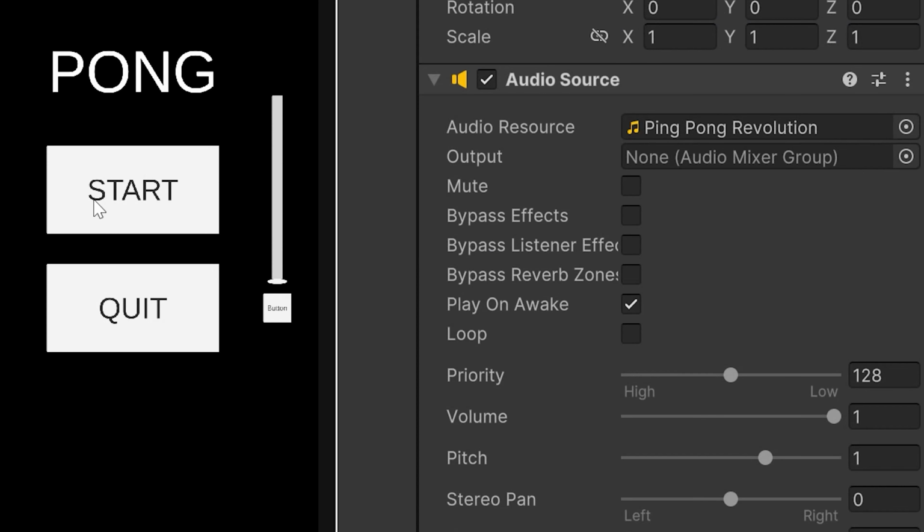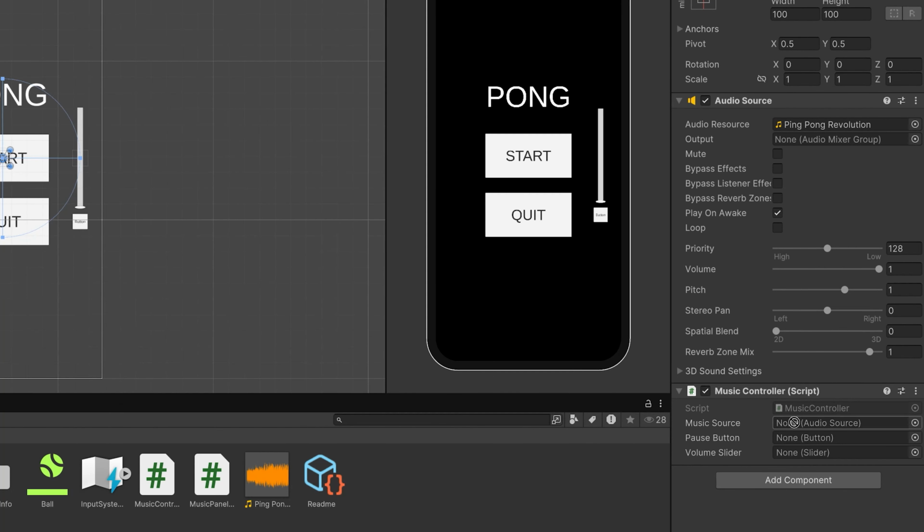With the logic in place, let's hook everything up in Unity. Link the audio source, button and slider in the inspector. Don't forget to check the loop option on the audio source so the song doesn't stop.